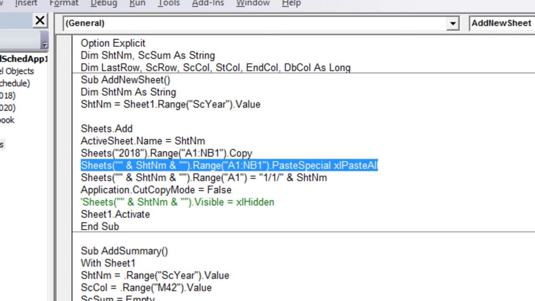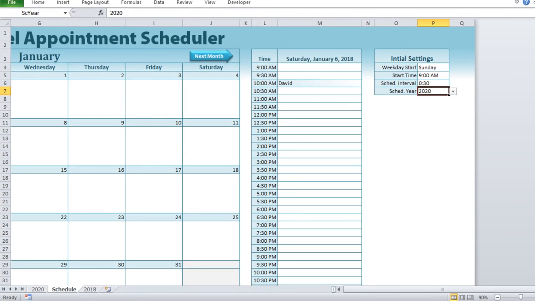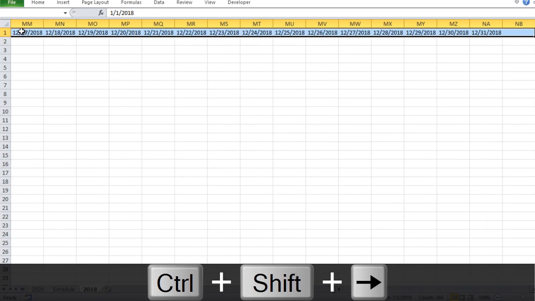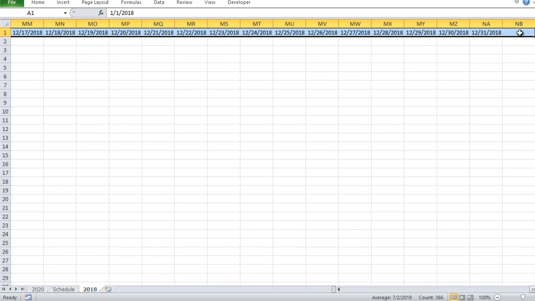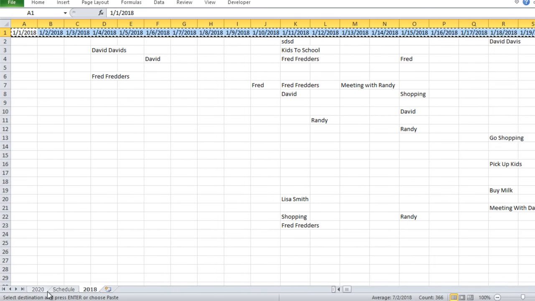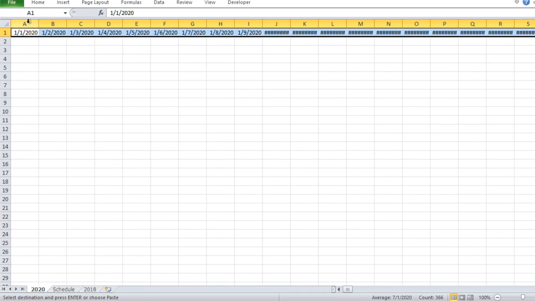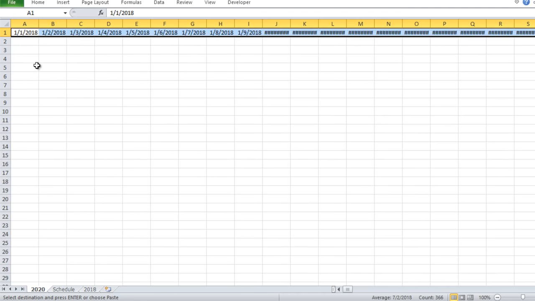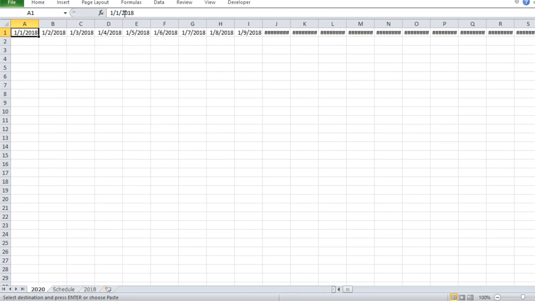in our new sheet, okay? So basically all we're going to do is take everything in the new column, A1 through NB1, copy that, go ahead in here, and paste everything. And then I want the code to take this and just put in 1/1/2020. That's all the code is doing, just as I did it manually there.